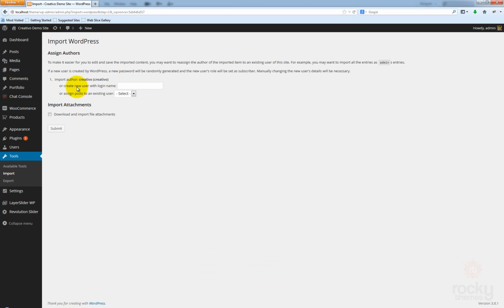Next, you need to either create a new user with a login name, or you can assign all this demo content to an existing user, which I'm going to do. Select the admin, and very important, make sure you select the download and import file attachments. This will import all the images that we need. If you do not check this box, you will import everything but the images, which is, in my opinion, the most important part, of course. Okay, so click on submit.